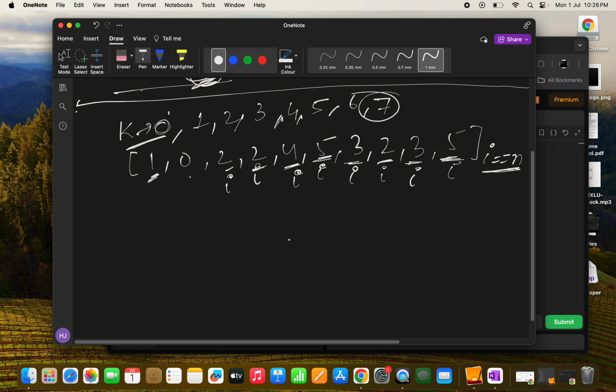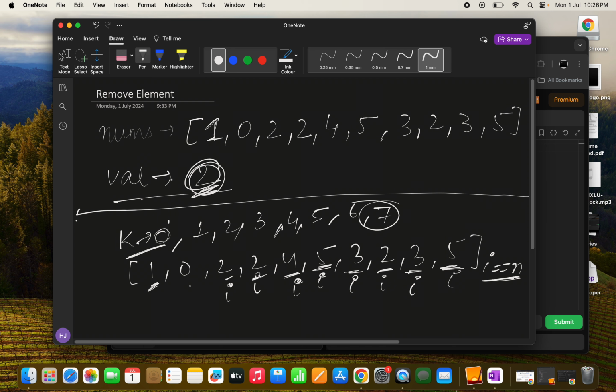I think this is a very preliminary question and we all can do it, right? But the trickier part in this question is we have to change our input array nums such that it contains all the non-2 elements at the first k positions. This is the trickier part.